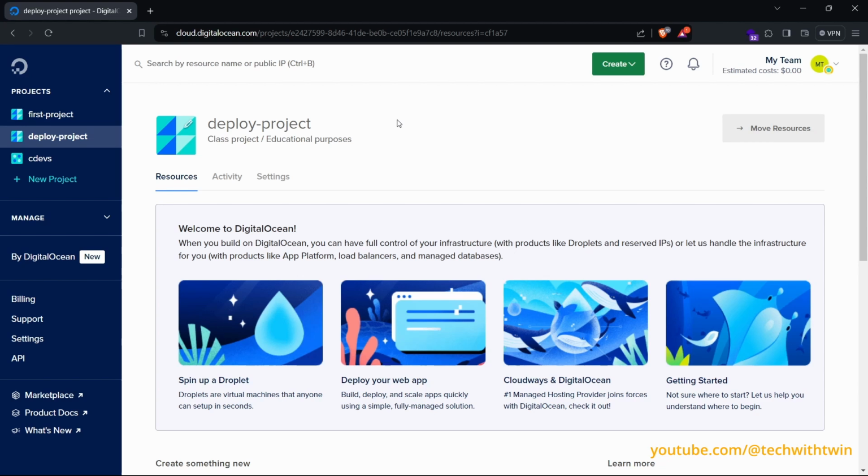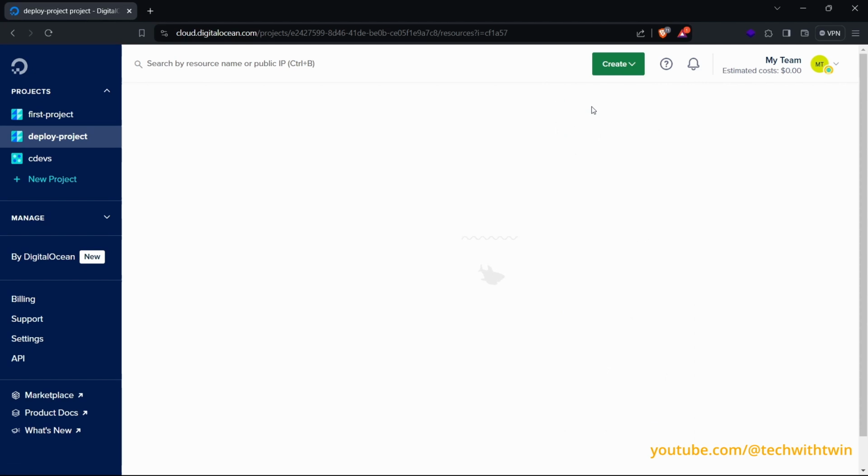When you sign up, or when you log in if you already have an account, you're going to come to this dashboard. On this dashboard, you can create a project. I have a new project here called deploy project. So we're going to directly click create, you can see the create button up here, and then select that you want to create a droplet.